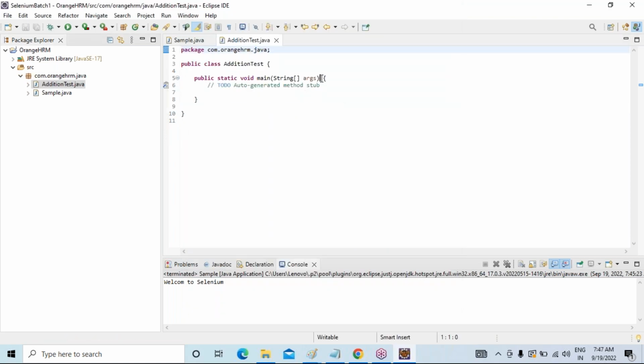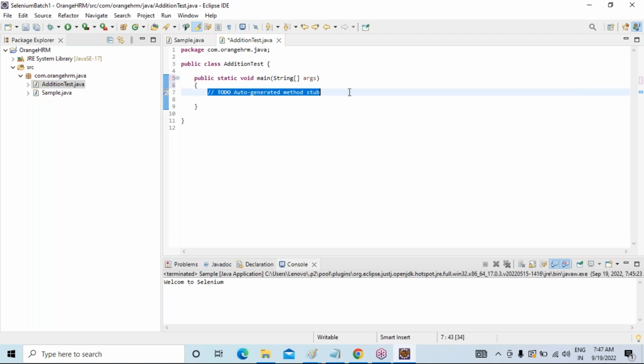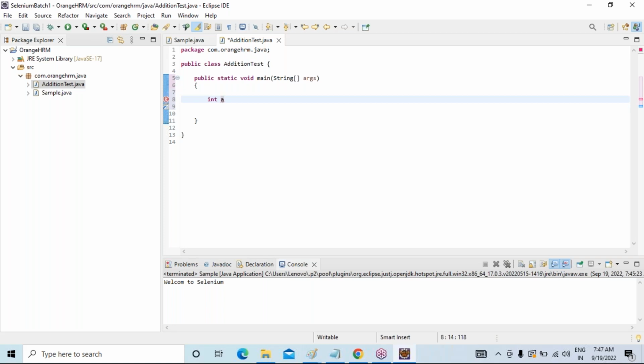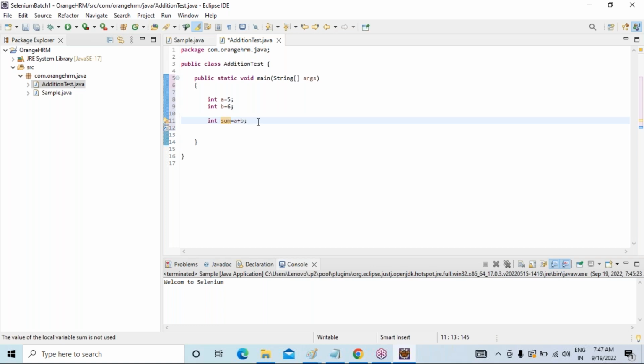In order to perform this addition, we have to declare two variables: int a equals 5 and b equals 6. I need to perform this. The sum will be a plus b, the addition of two numbers. Again, the sum will be of data type int. If you want to print anything, here we are using System.out.println. The sum value I need to print. It will allow any data type as well.